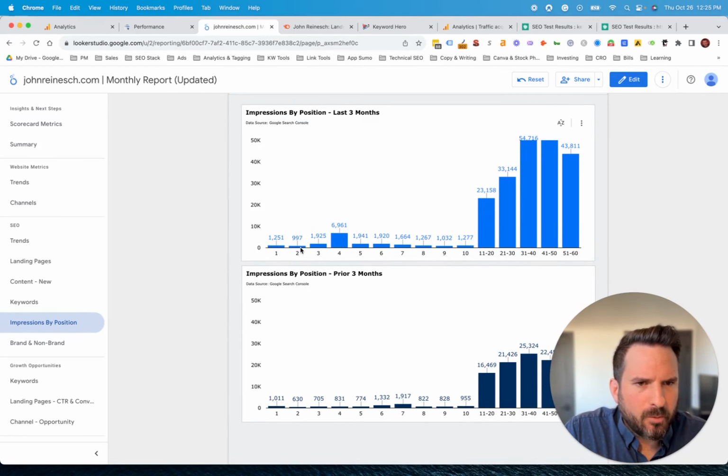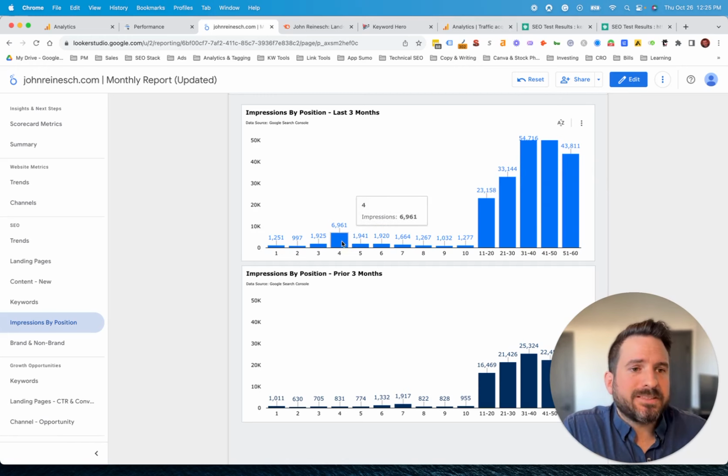Position 2, we've shown up more. Some of the big growth seems to have happened in this 3 to 5 range. And then really a lot of my growth has been on page 2 to page 6. So this tells me a couple things.